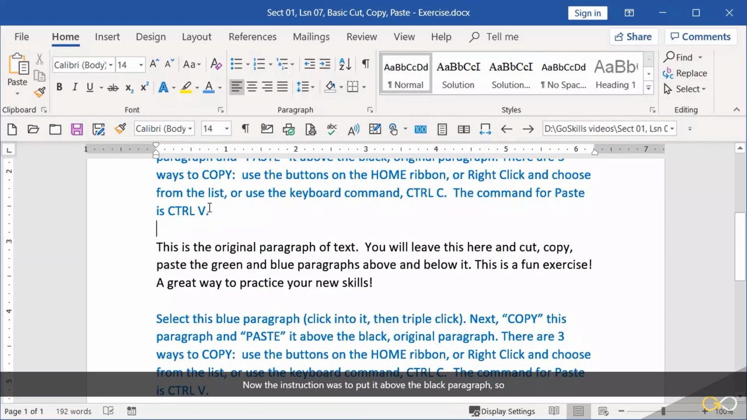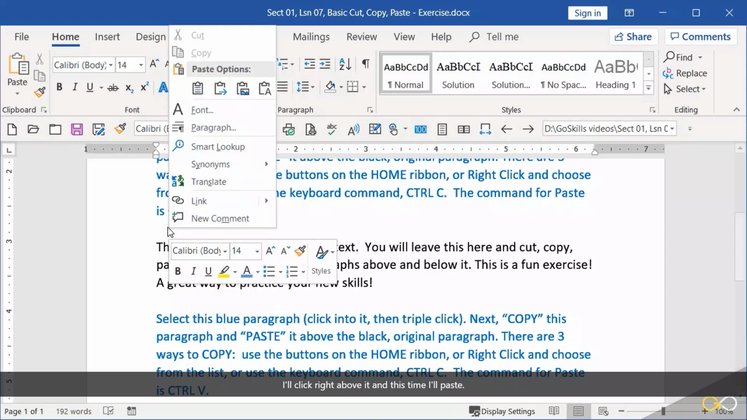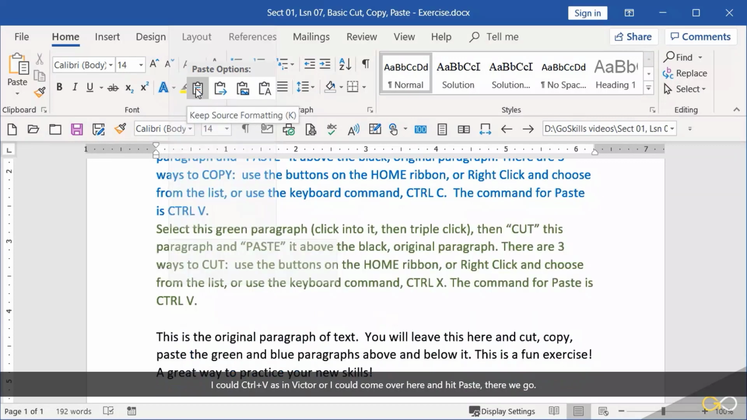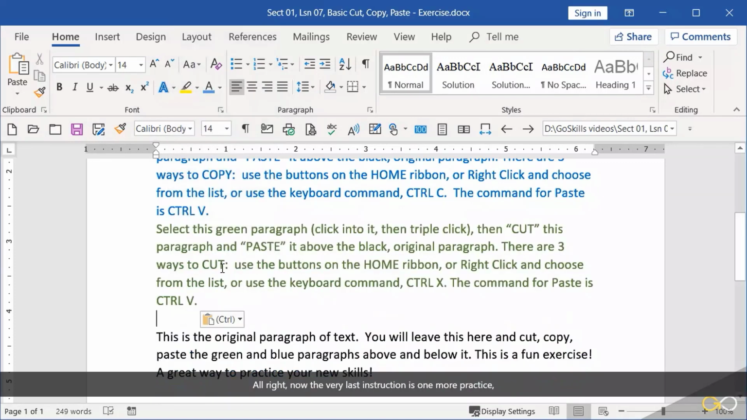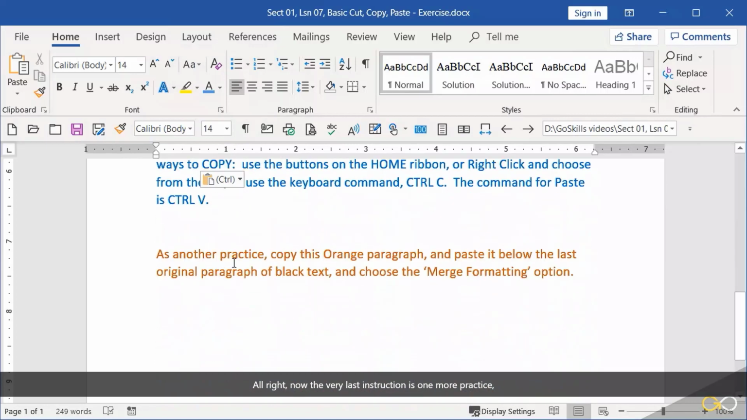Now the instruction was to put it above the black paragraph, so I'll click right above it, and this time I'll paste. Again, I could hit the button on the Home ribbon, I could Control V as in Victor, or I could come right over here and hit paste. There we go. All right, now the very last instruction is one more practice, copy this orange paragraph.